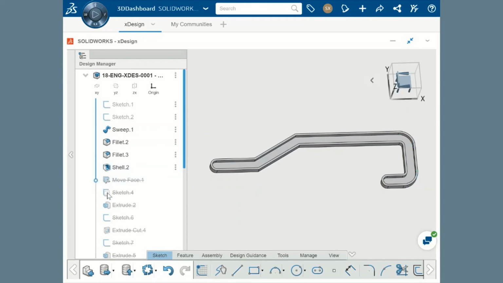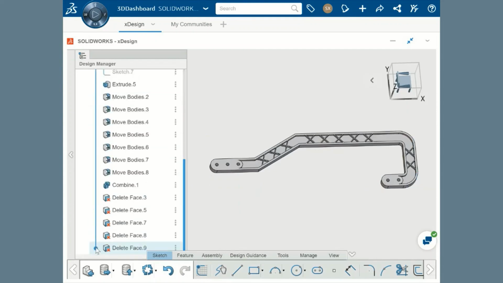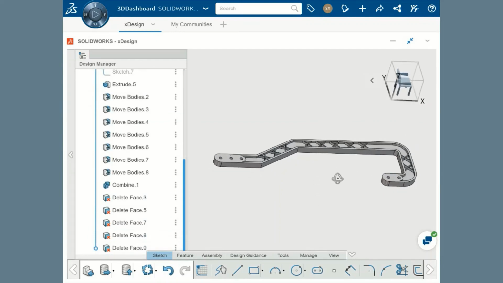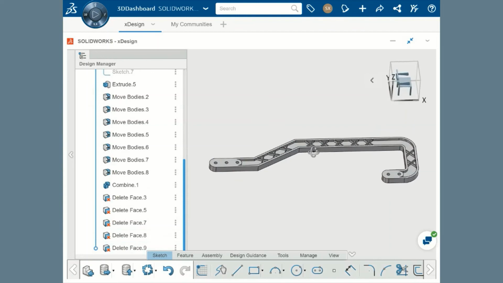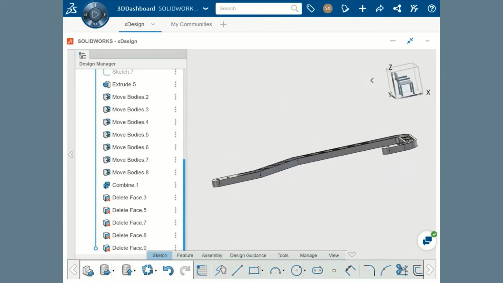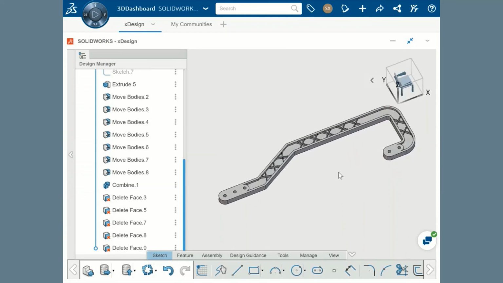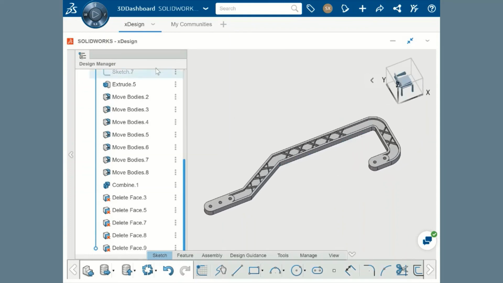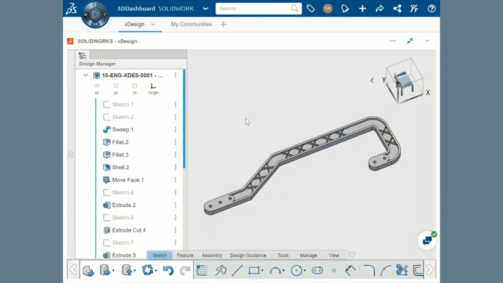Having a strategy for combining all these features is important in setting up the right design intent. This will allow you to make updates at the exact point in the Design Manager that you're looking for, which immediately updates all the geometry downstream. xDesign keeps all these changes to the geometry saved on the cloud in the file you're working on, ensuring that you can always come back to the design and make changes whenever is needed.